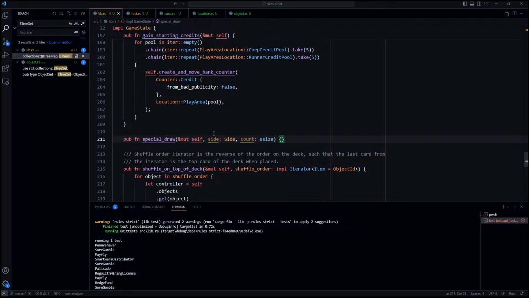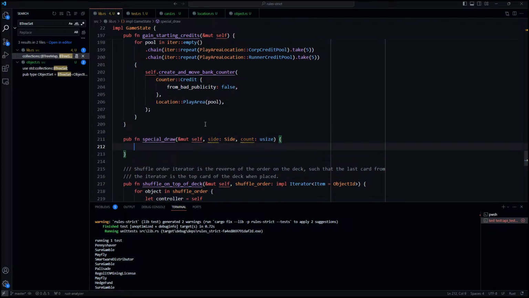Okay. So now we can implement special draw. And special draw just means it doesn't use all of the normal machinery, which means there's no replacement effects, no interrupts. We're just ripping a card off the top because that's how your pre-mulligan and your post-mulligan draw work. Okay, so special draw. And we'll call special draw from draw after all of the other machinery as well. This just needs to move stuff, and we've implemented moving stuff.